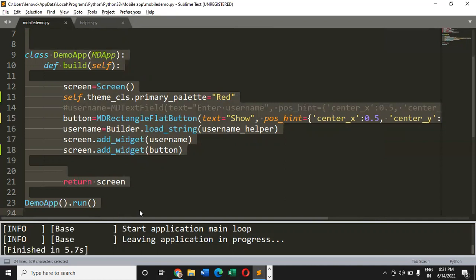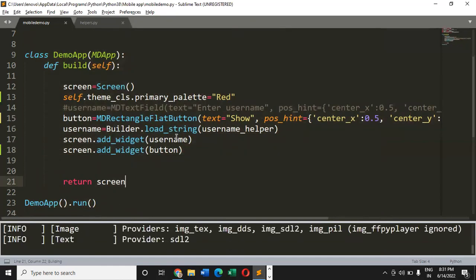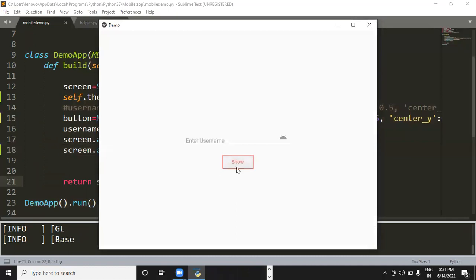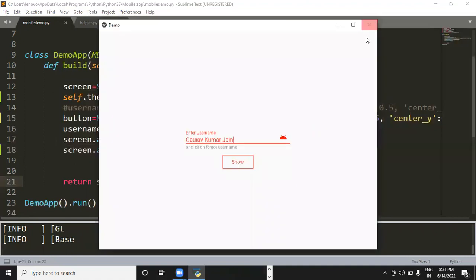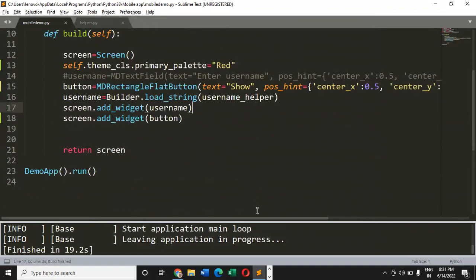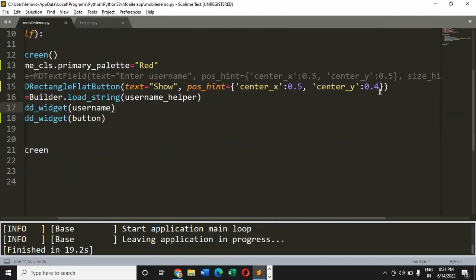Now let me just tell you how you can add a function to your button. See, right now if I'm clicking the button, it's not a responsive button. It is not giving me any kind of output. Now what I want is, if I write something over here, suppose I write my name over here, and if I click this button, I should see my name getting reflected in the console panel. So how can I make it happen?